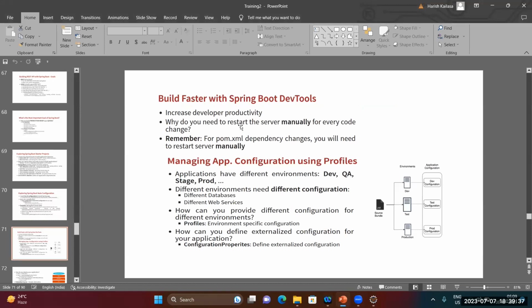Let's go to the next feature, that is build faster with Spring Boot DevTools. This is one of the very good features that Spring Boot introduced. It is most useful from the developer's perspective.